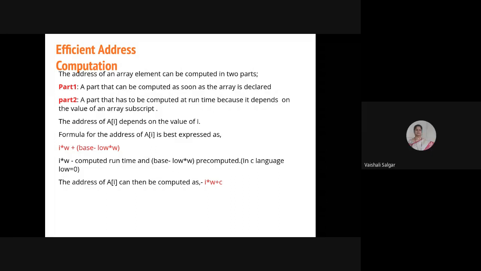So in a for loop, it will not compute base minus low into W every time, because we know all these values are fixed. So only once before entering the loop, it will calculate base minus low into W, and it will store it in some variable C, which is a constant value. And then every time i into W, that is the ith element into width, plus this constant value, it will add, which will give me the ith element of the array. So this is the address computation in array data type.